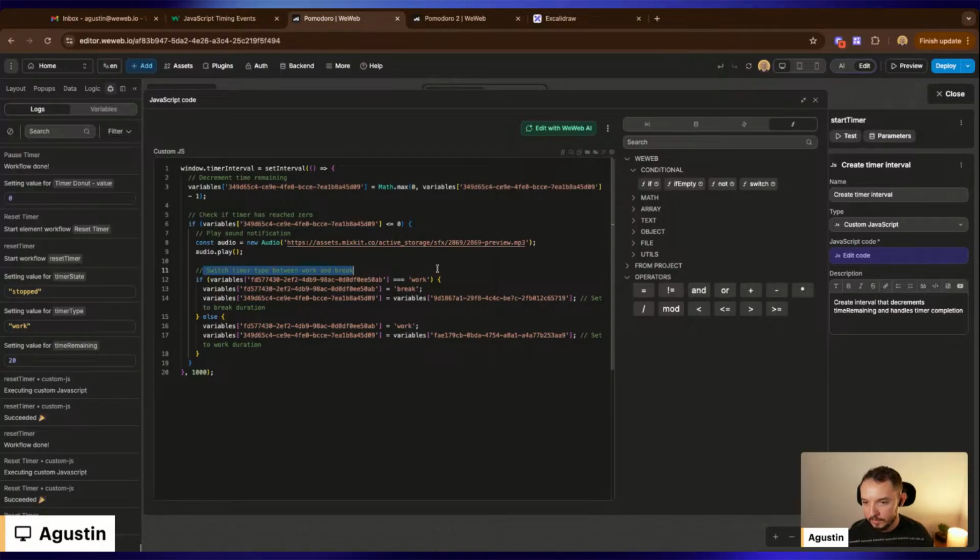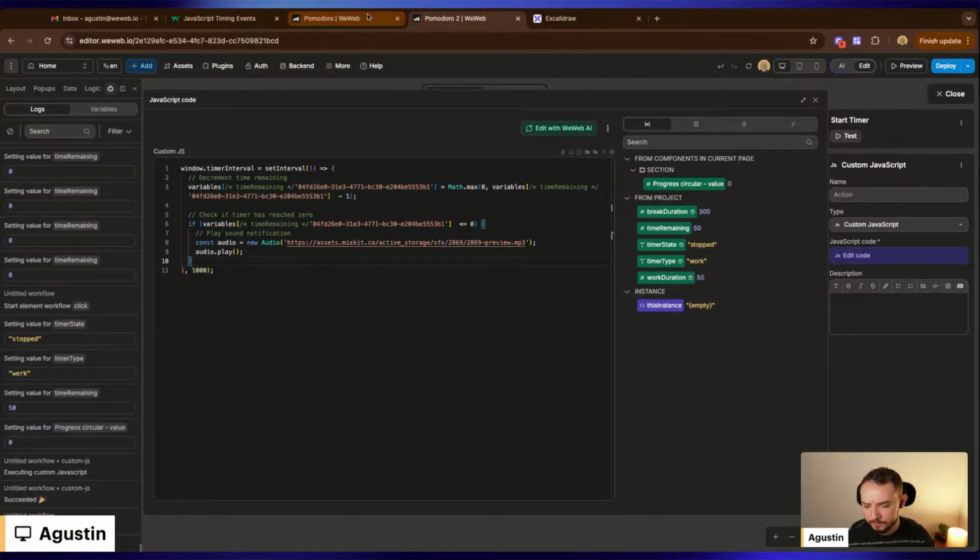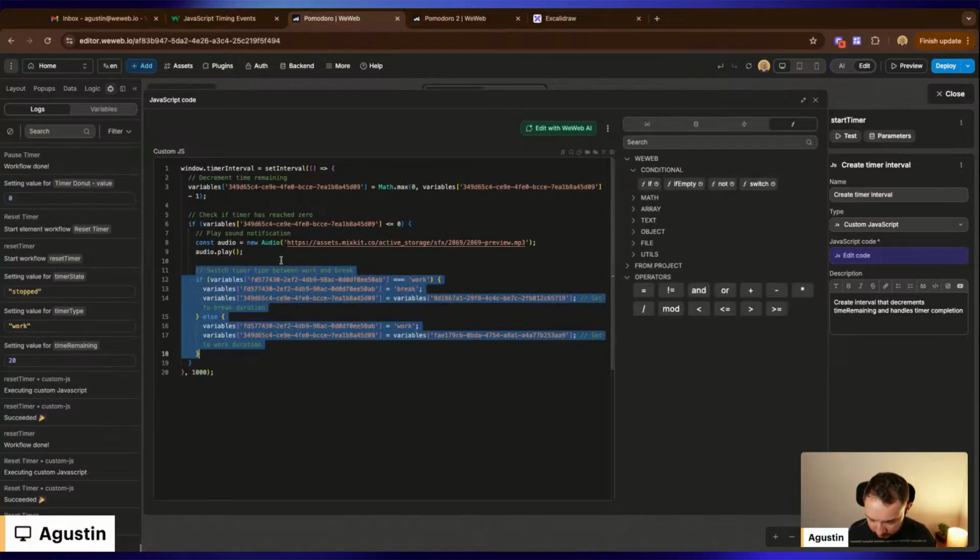And that's a lot of variables here. So let me try to see how it works. If the variable timer type is equal to work, it's going to change it to break. If not, then it's telling time remaining to reset to break duration. Okay, cool. Yeah, I think this is the one I need to copy.